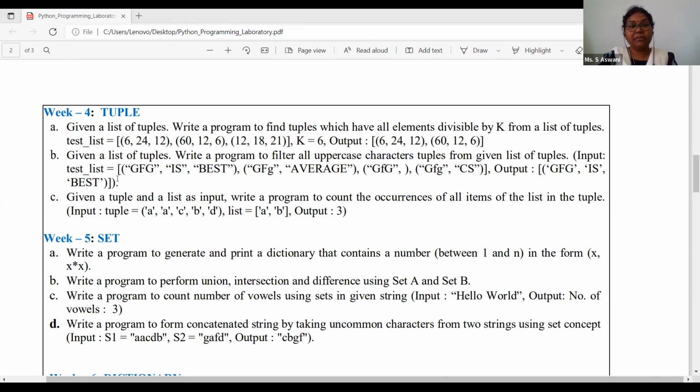Given a list of tuples, write a program to find the tuples which have all elements divisible by k from a list of tuples. So the question is, see, there is a test list given over here. This is a sample test case. 6, 24, 12 is a tuple. 60, 12, 6 is another tuple, the third tuple. So if the k value is 6, you have to give the output such that if each element of the tuple is divisible by 6, then that tuple should be in the output.